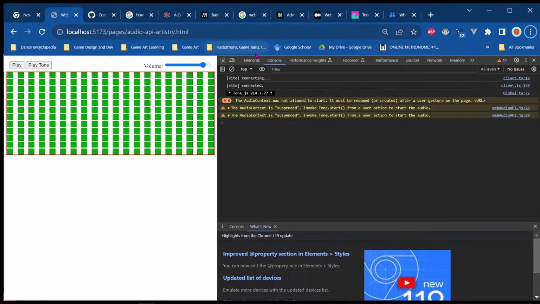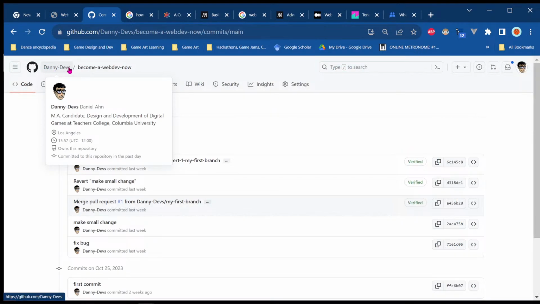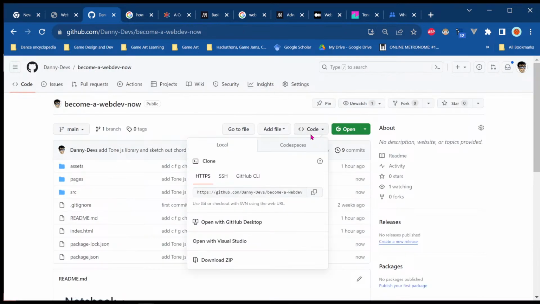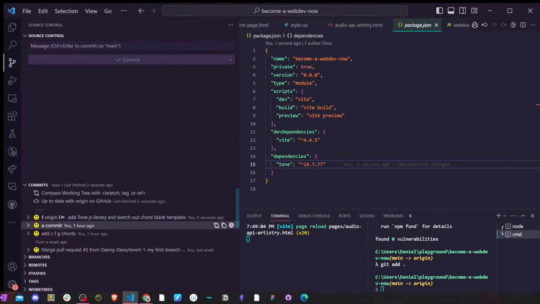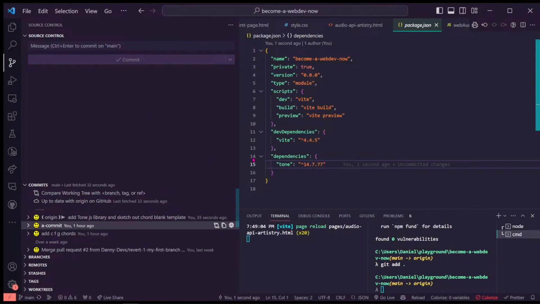And if you want, you can actually go here to my account, Danny-Devs, capital DD. Become a web dev now. Code. Copy this guy. Open up your favorite command line interface. Navigate to a suitable folder. Git clone, paste, bam, hit enter, and you too will be exactly where I am at, which is at this stage of existence.